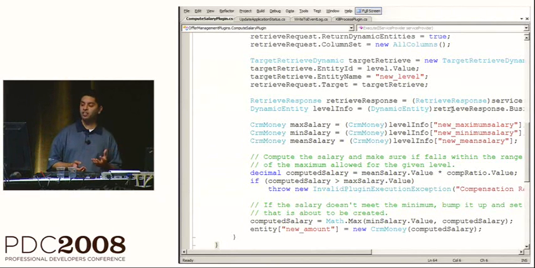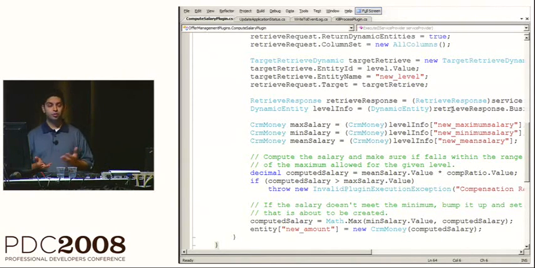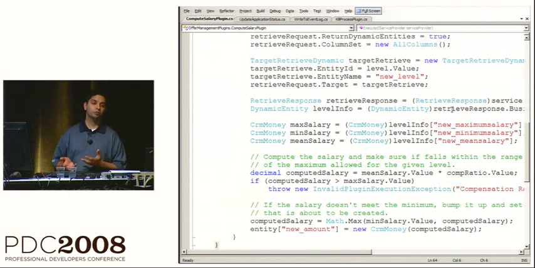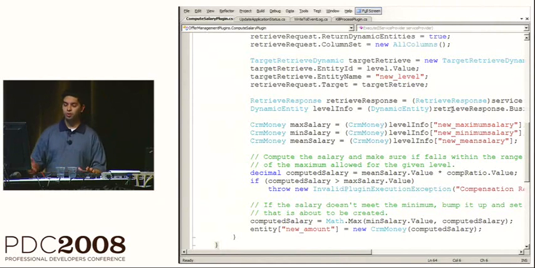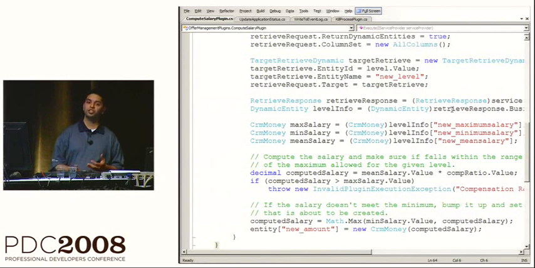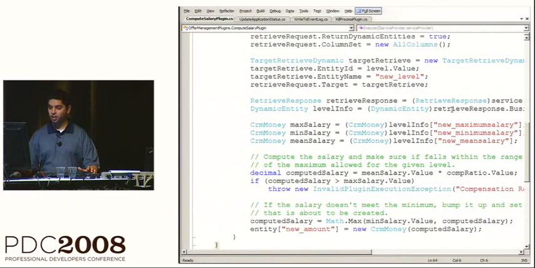And if it exceeds the max value for that level, we're going to throw an exception back to the end user. Once we do that, we'll check to ensure that the salary actually meets the minimum, and if it doesn't, then we'll bump it up to the minimum because we don't want anyone to get shortchanged. So that was simple enough. It's probably 30 lines of code that I've written to do some simple validation and do some calculation on the CRM server, and we should be ready to go.